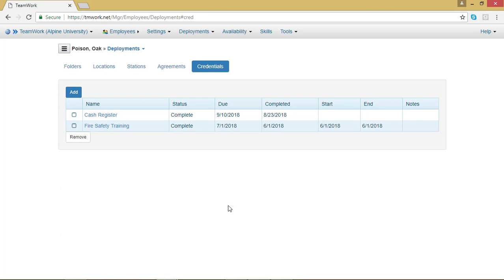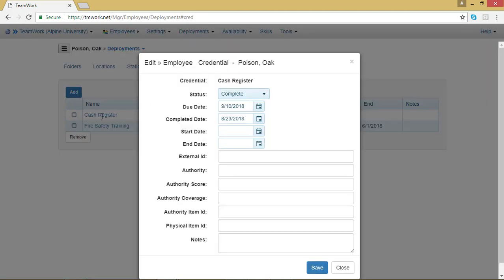If you want to view the status or edit a credential, you can click on that credential and edit anything in here. If you are logged in under a location, you won't be able to change any of this information, but you can still click on that credential and view all of the information.